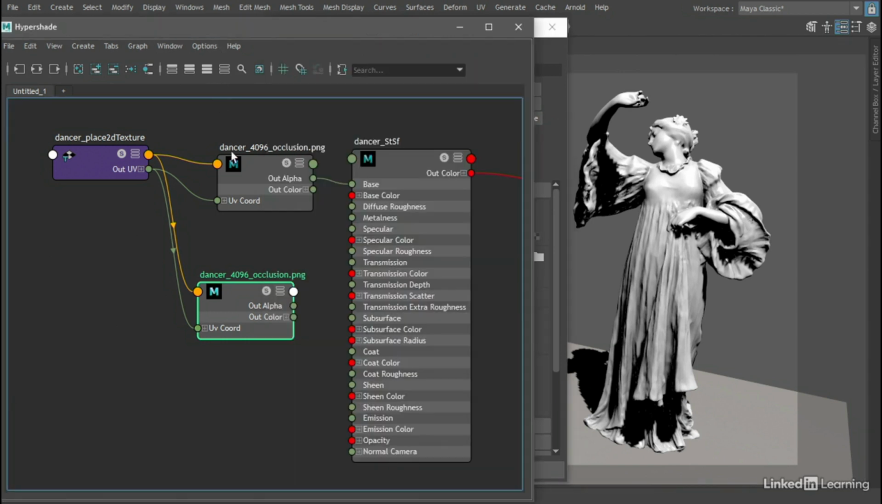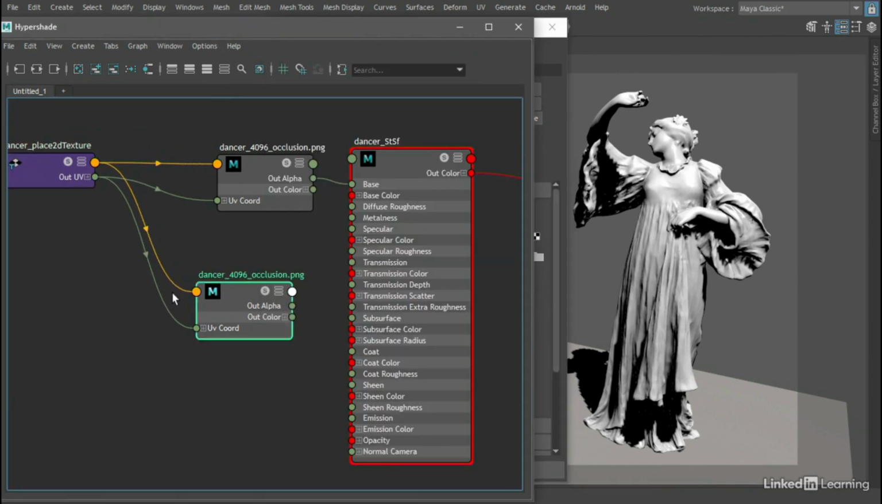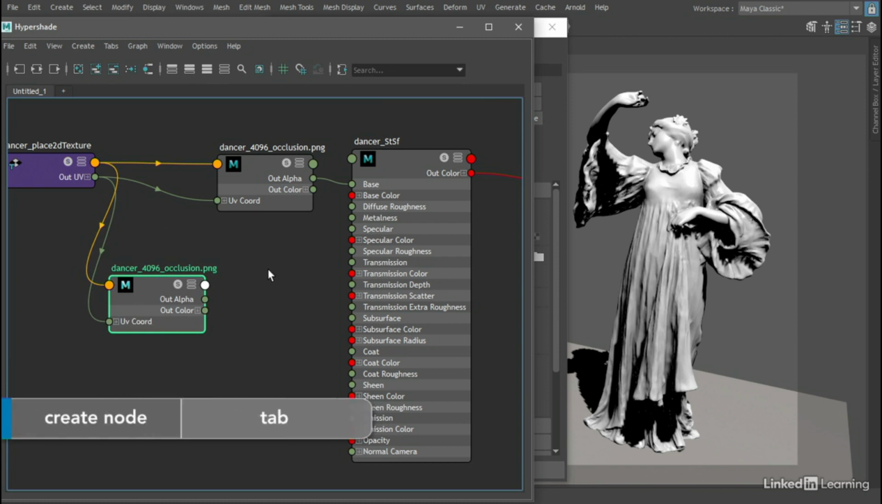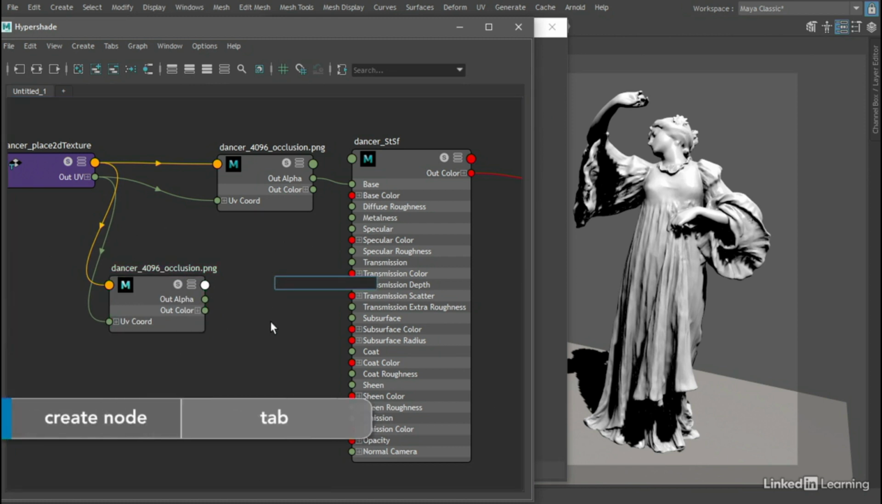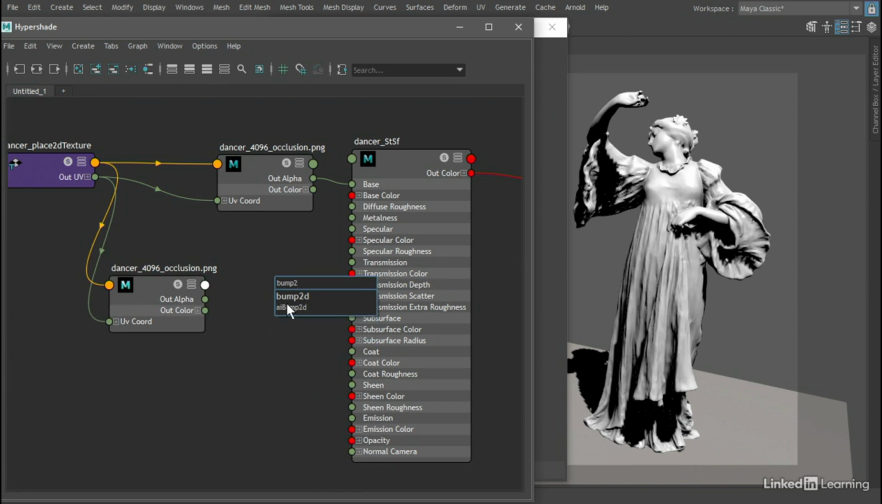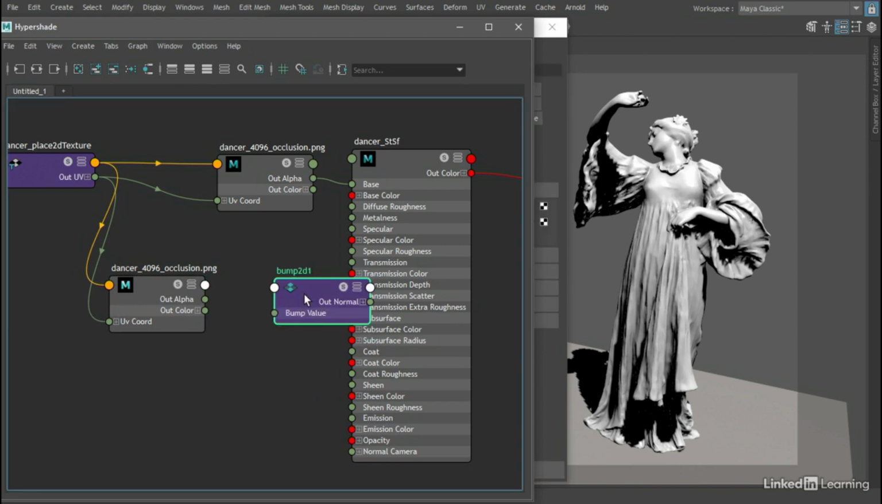Back in our shading network, we also need a Bump 2D node. Let's create that. Click in the graph and press the Tab key to get the search box. Type in BUMP2 and click Bump 2D. We need to connect the file node output to the Bump 2D input.